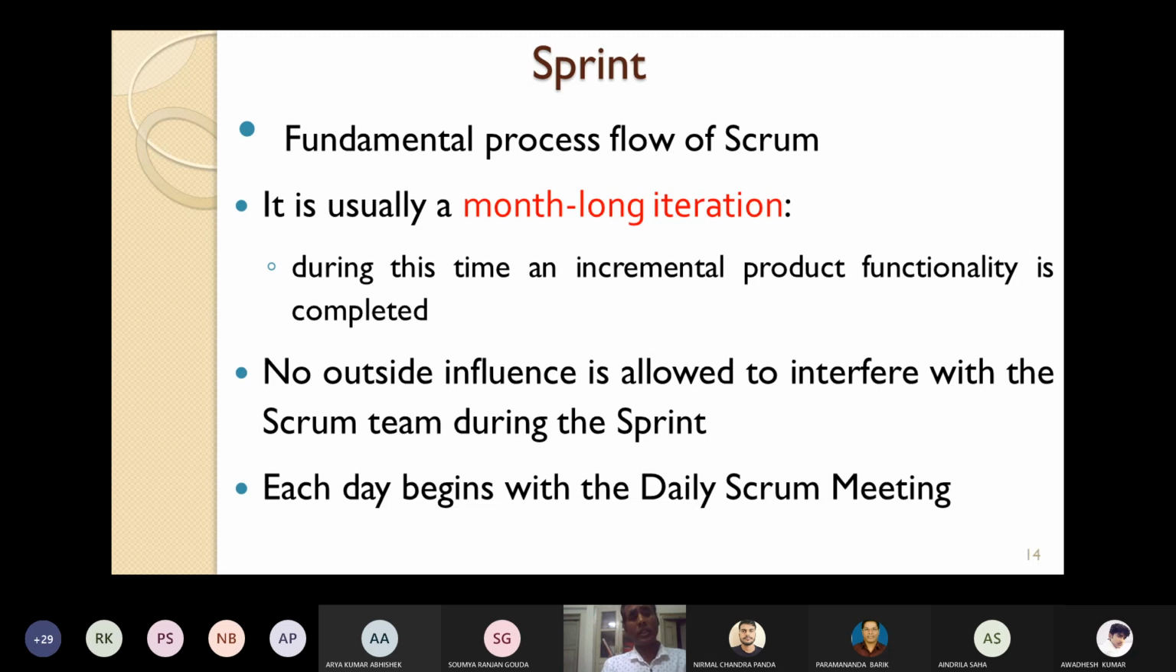I have also told you that no outside influence is allowed to interfere with the Scrum team during this sprint. No outside person, no outside influence will be allowed to interfere. Each day begins with the daily Scrum meeting. So every day it will start with the daily Scrum meeting. Let's see what is happening in the daily Scrum meeting.